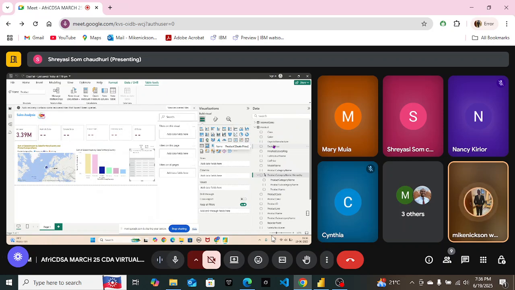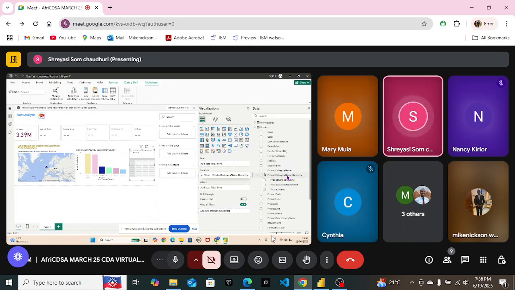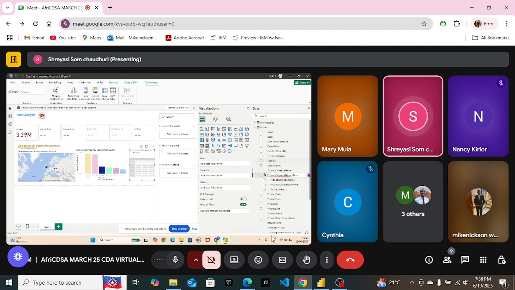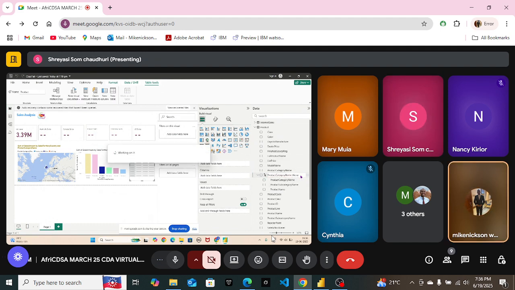So select the visual, the matrix. So drag the product category hierarchy. Okay, before that, can you change that name? Change it to product hierarchy. This one, the hierarchy. Yeah, so click on the three dots, or you can use that. Then rename. Then product hierarchy.